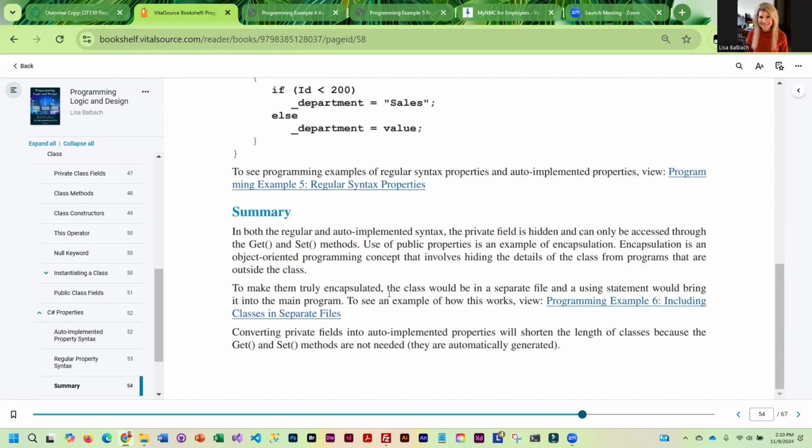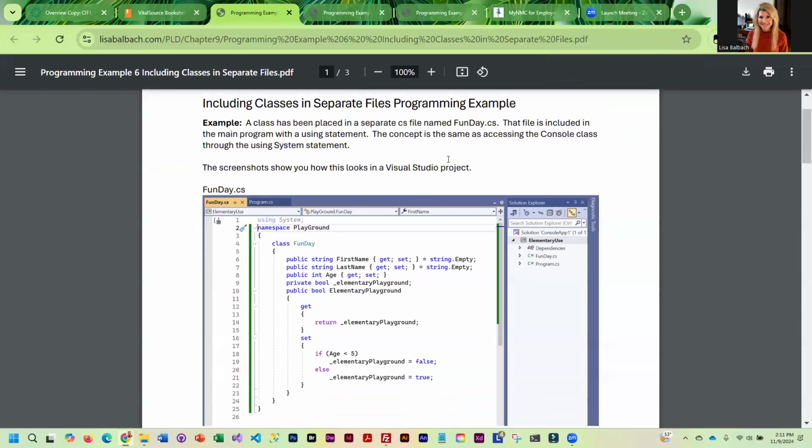Now, if we really wanted to encapsulate our data, because using private fields does encapsulate our data, it hides the data from the programs that are using it because they don't have direct access to the data. But if we really wanted to encapsulate the data, we could put our classes in separate files. And I will show you what that looks like.